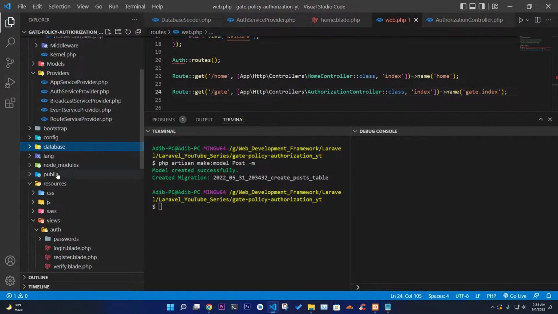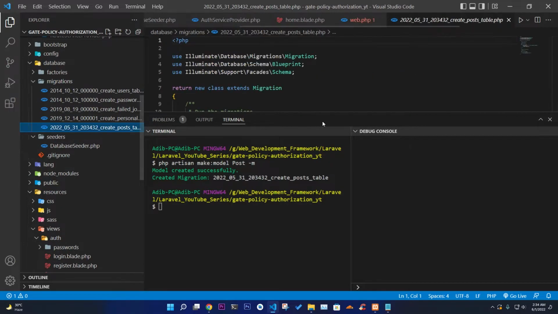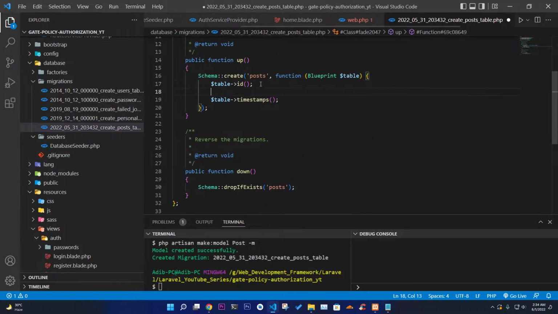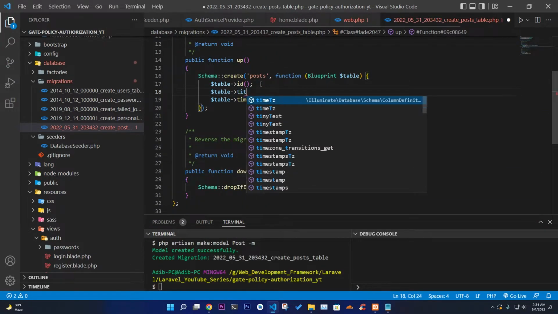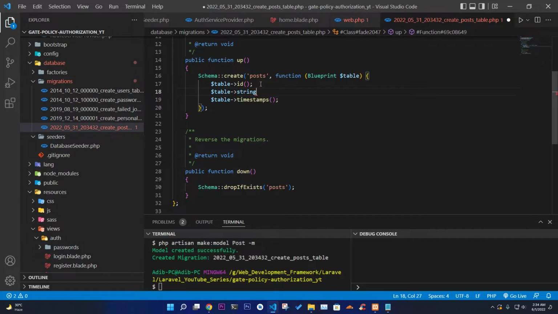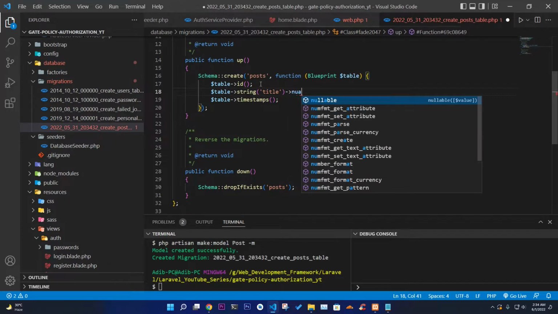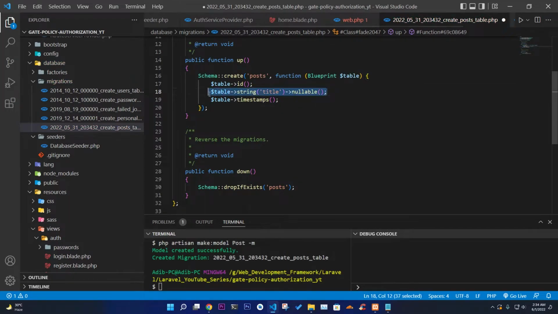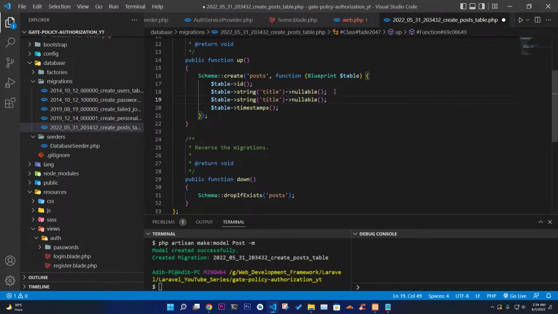In the database, under migration post, the post will have two pieces of information. A post will have a string of title, and make it nullable. And one more thing, okay, the title is necessary, so this is important. And then we have a short description, so it should be description, and description is actually a text. So a post normally has a title and description section.